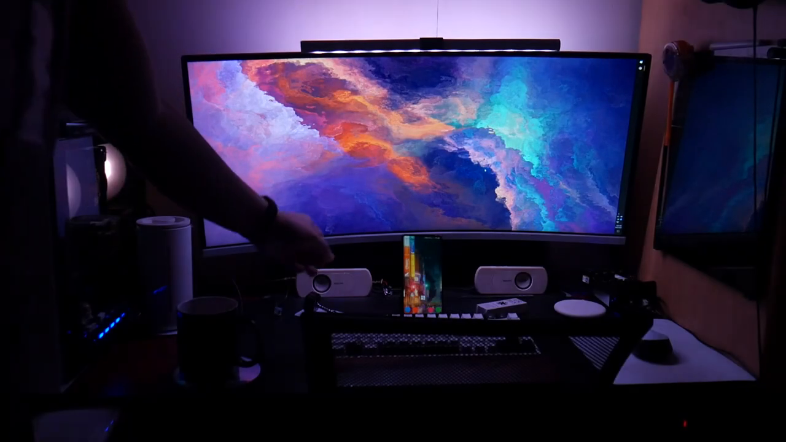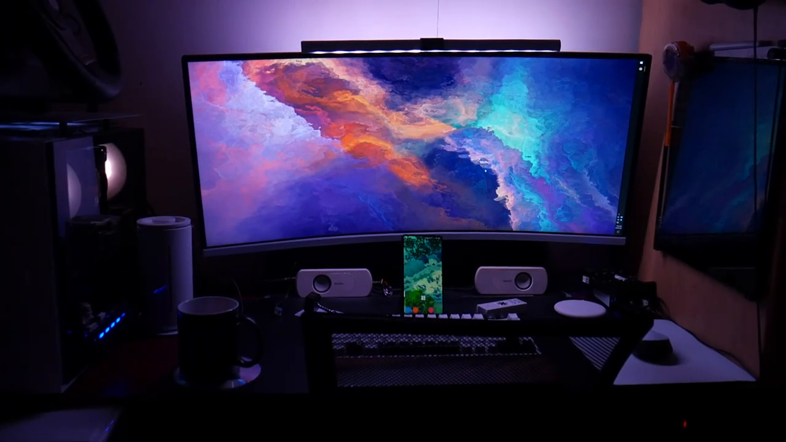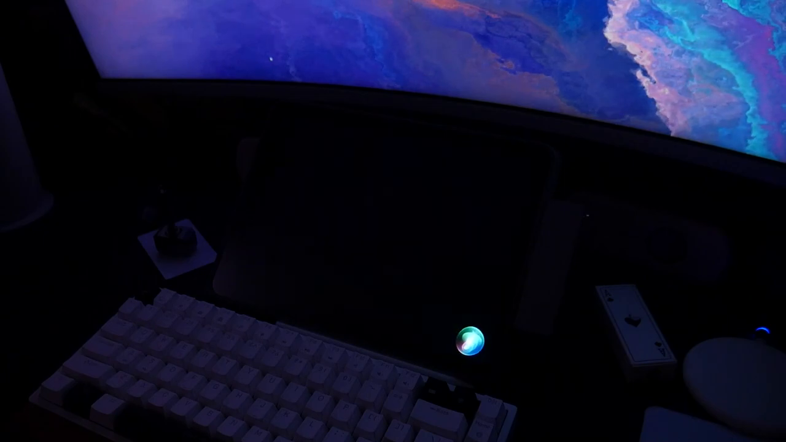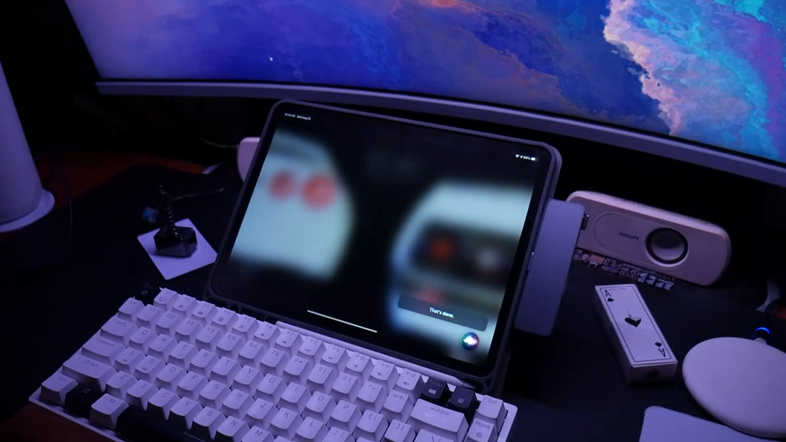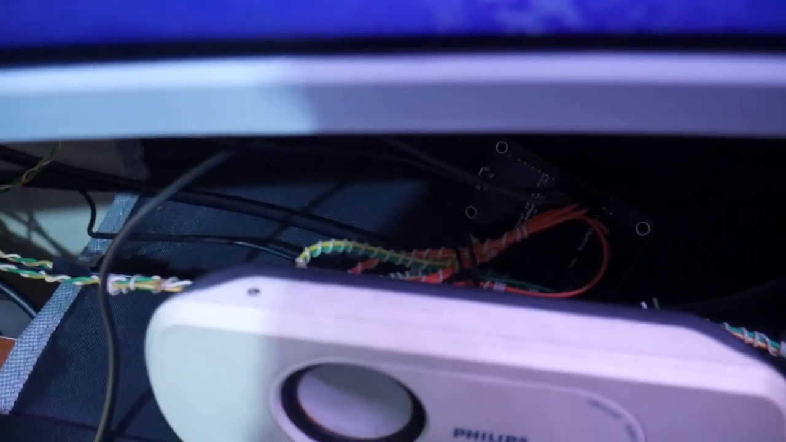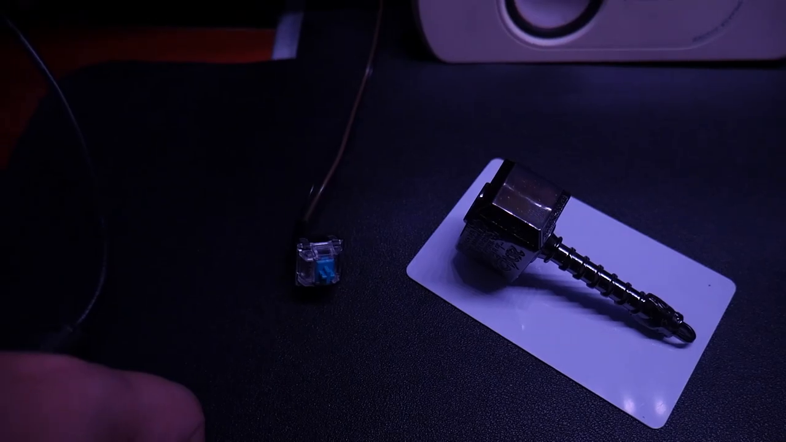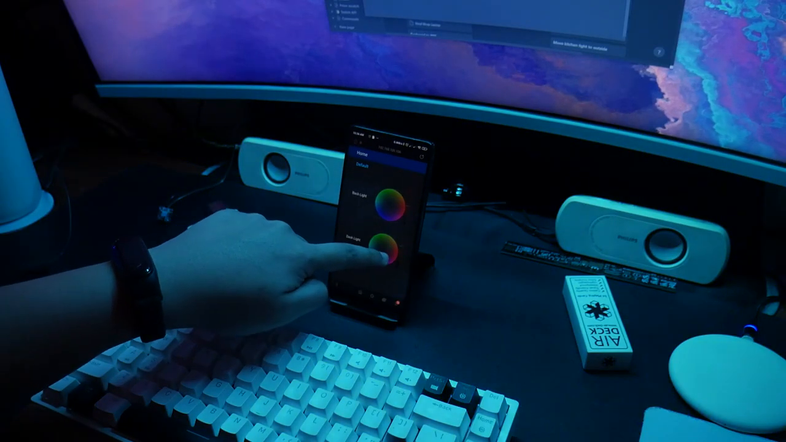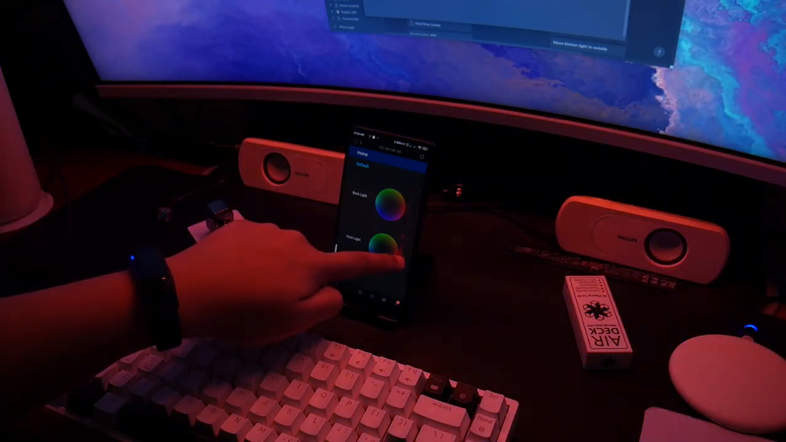This is my DIY Xiaomi monitor lamp. Siri, desk silo. That's done. And here's how I made it.